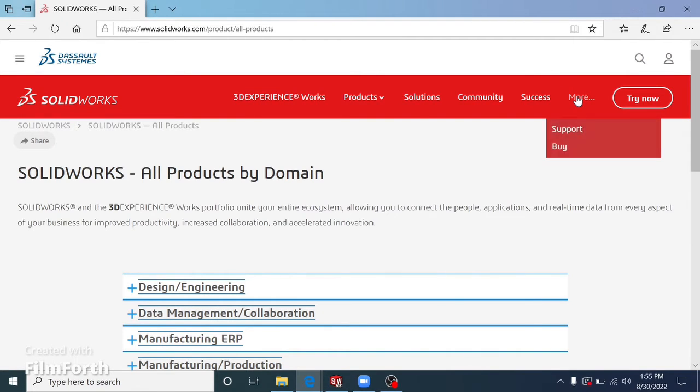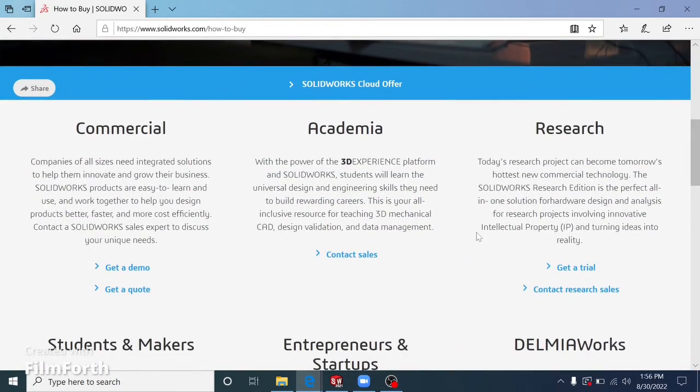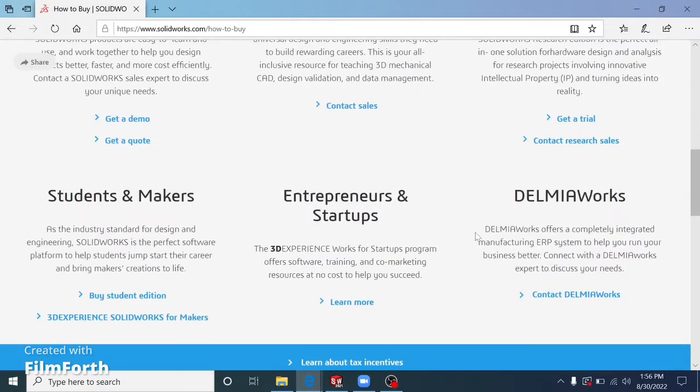Another way to get your material or your part or your product will be right here under more. It's going to be under buy. You can click onto this one. It'll give you different steps, like what type are you looking for. If you give this information right away, it'll describe how you do these right now.